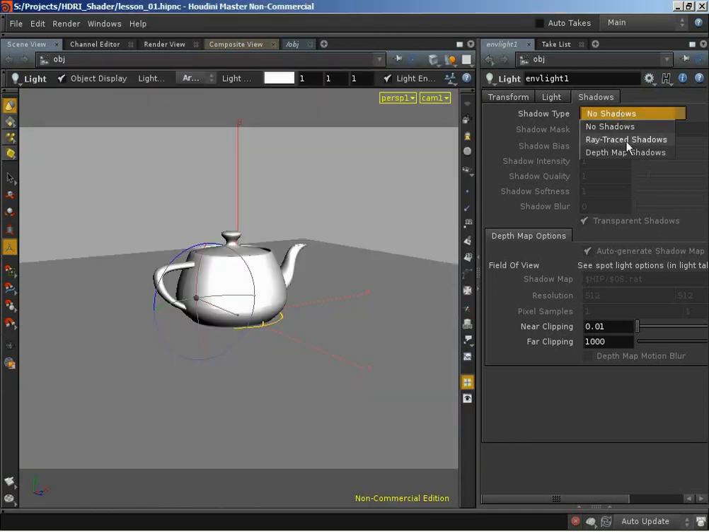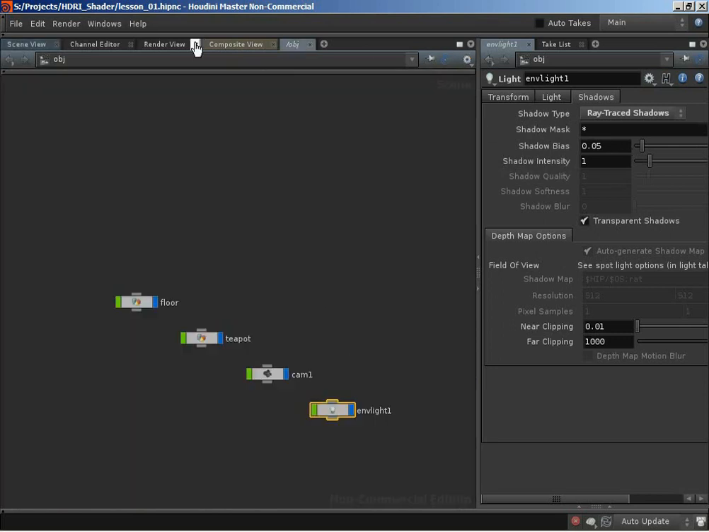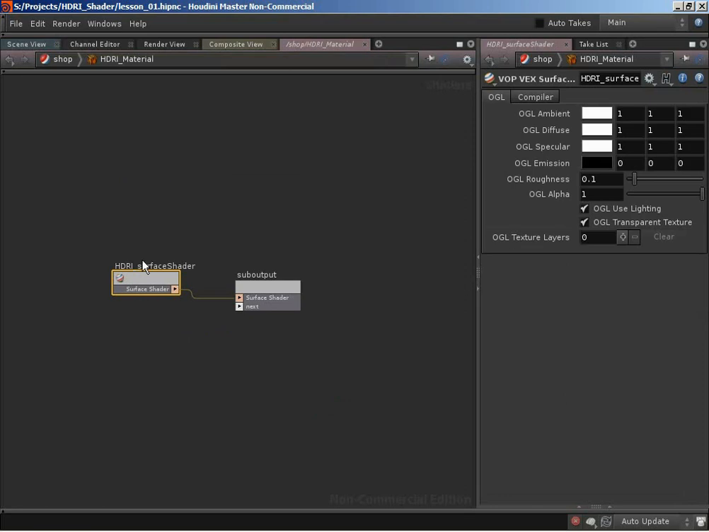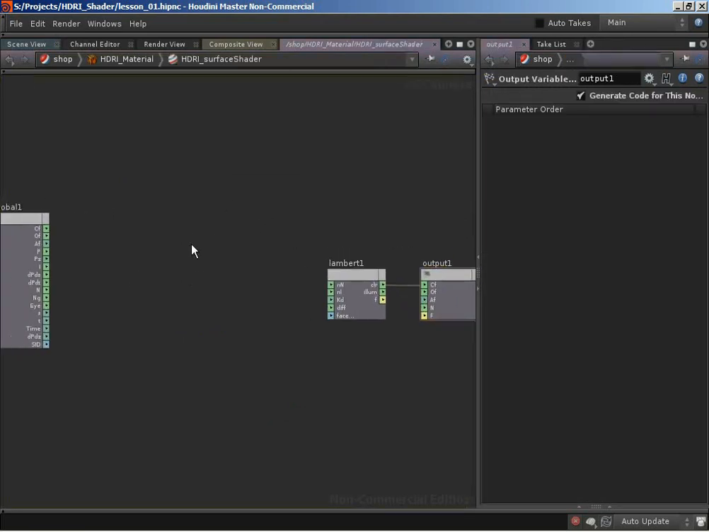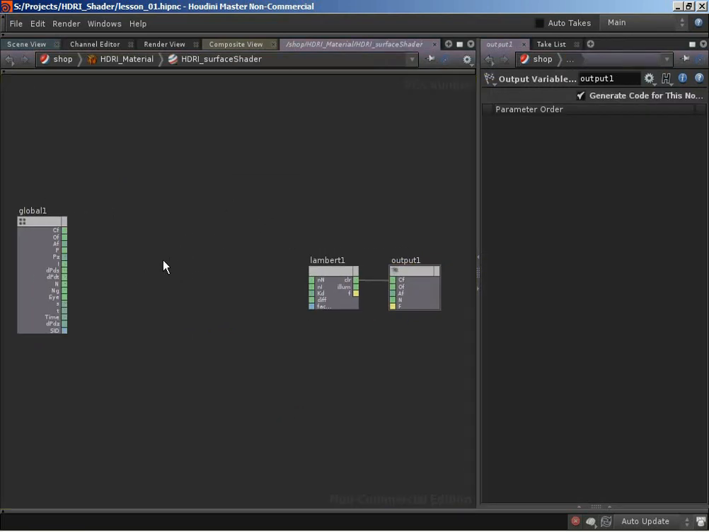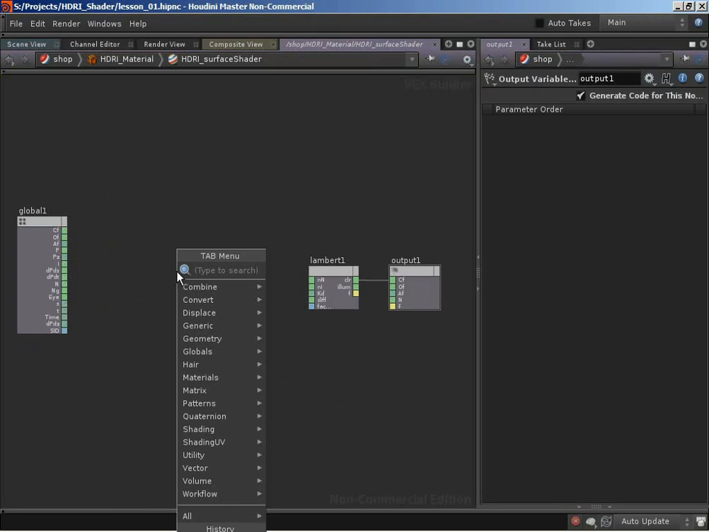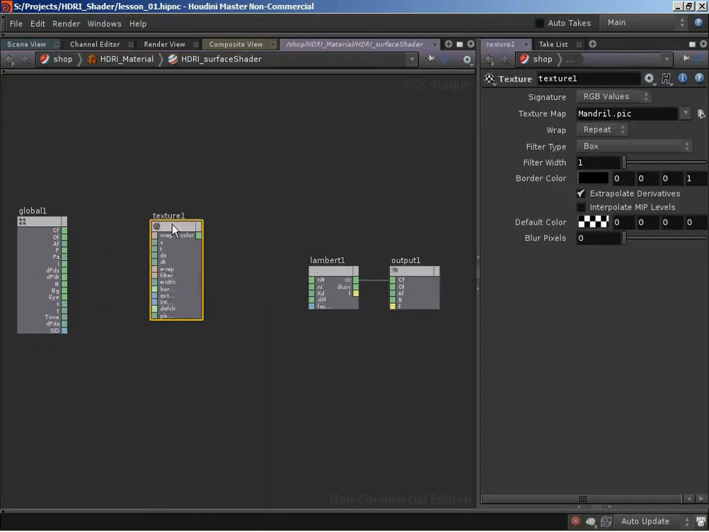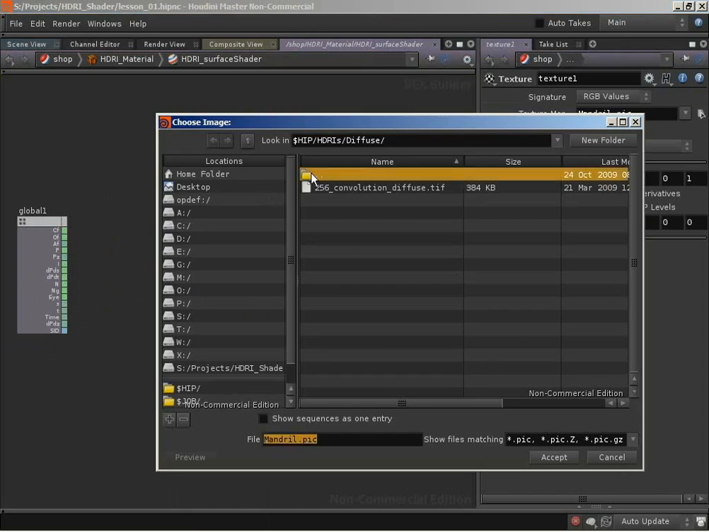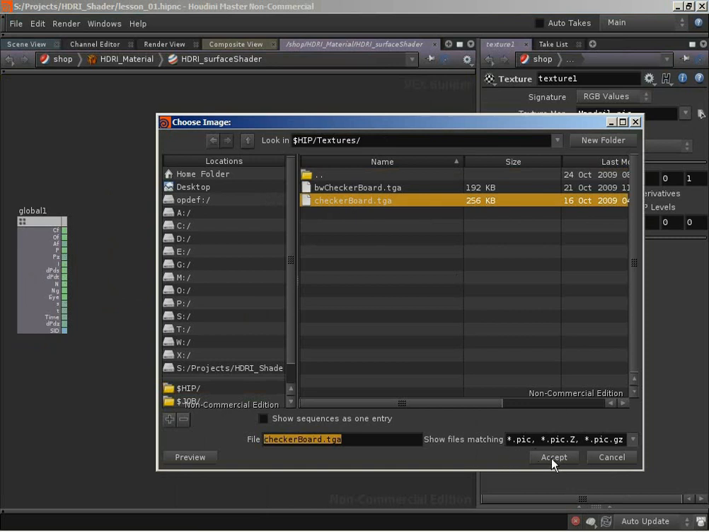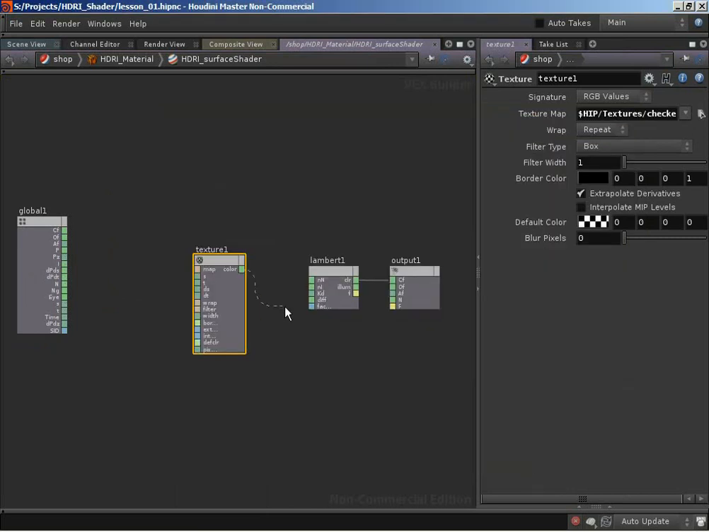Let's turn our shadows back on, and then we can jump over into our shader and assign a basic diffuse surface color. So I'm going to create a texture VOP, and I'm going to grab as our texture map, from the textures folder, the checkerboard.targa. Let's take the color output and wire that into the diffuse color input of our Lambert, and again re-render.